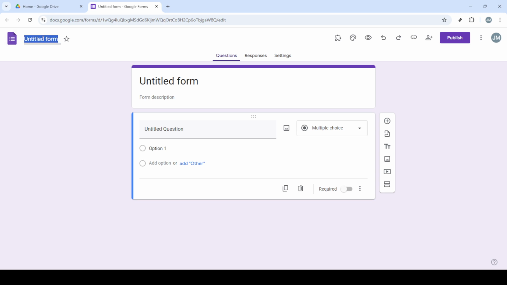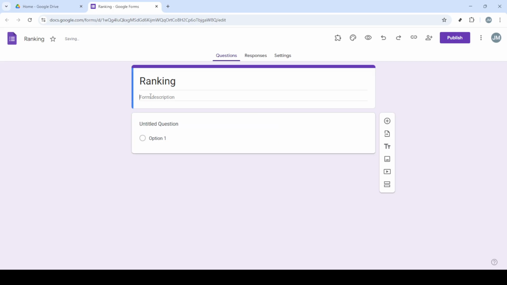After clicking New, a menu will pop up where you'll want to select Google Forms. You should see an option to create a blank form, so go ahead and choose blank form to start with a clean slate. Now that you have your blank Google form open, the first thing you might want to do is give it a title.